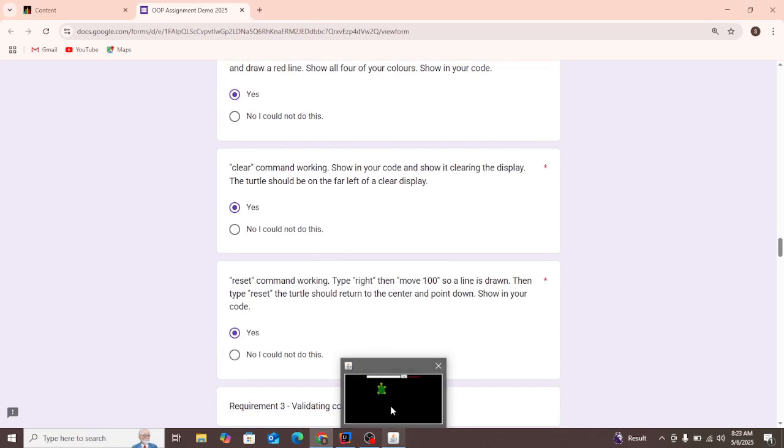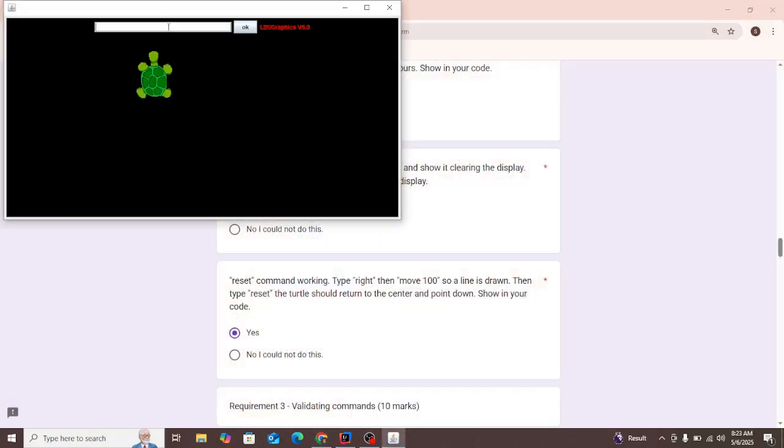Okay, so another question is about the reset command working. First of all, we are asked to type right 90 and then move 100. Okay, so after that we are supposed to type reset.